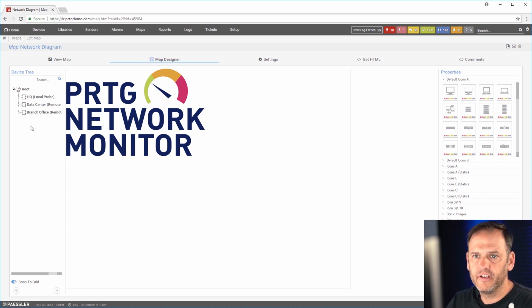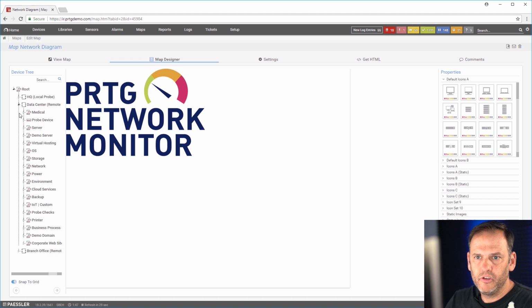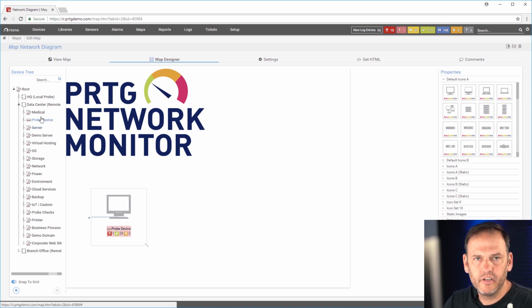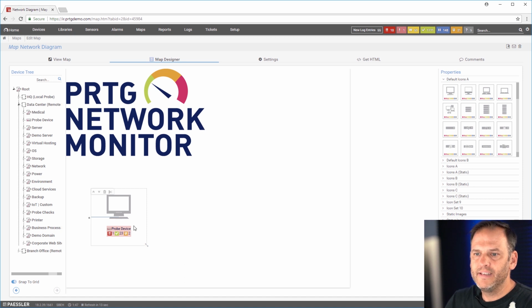So let's get started. I'm going to use the probe device as a starting point. And as you can see, I just clicked on it and dragged it into the map grid. What you'll immediately notice is there's already a default icon associated with it. And this is what we call a dynamic icon, because I can see the number of sensors attached and the various states of the sensors.